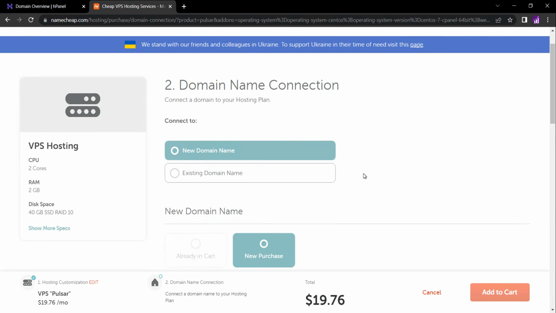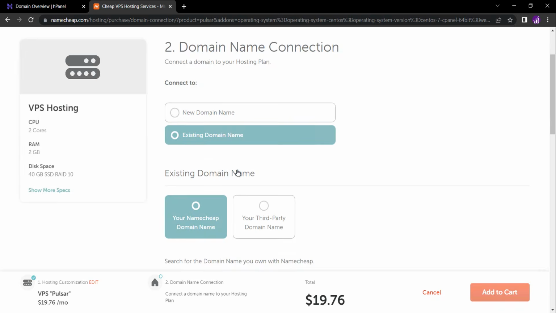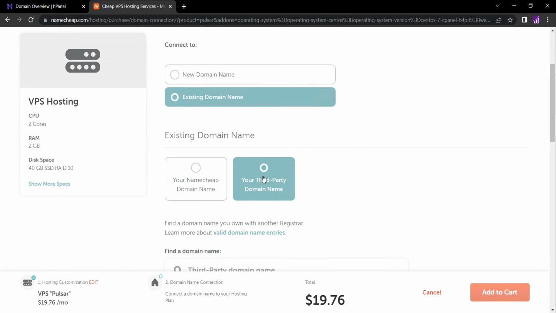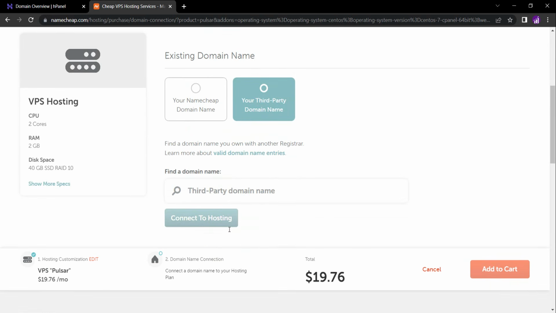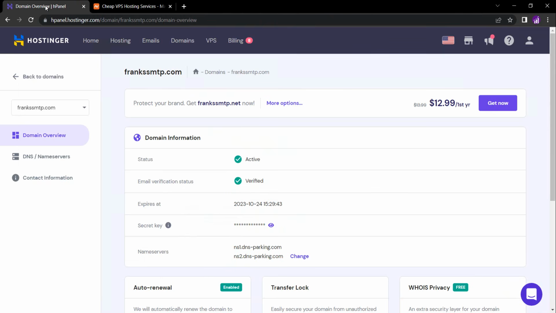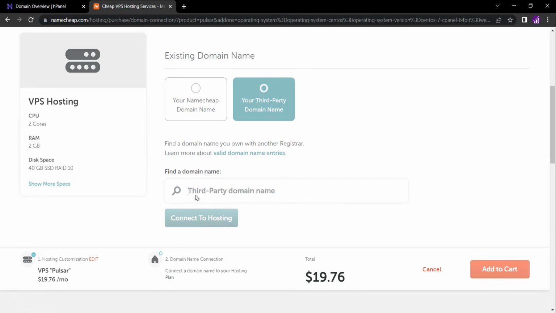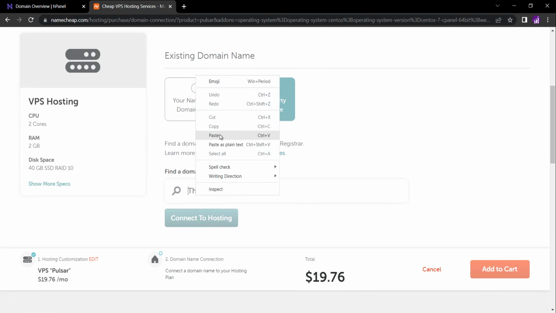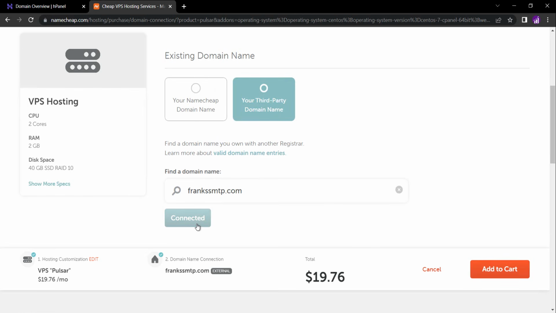Here, choose the existing domain name and click on your third-party domain name. Enter the domain you bought from Hostinger. Click Connect to Hosting and Add to Cart.